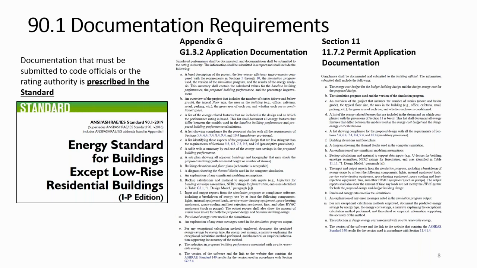So there are often questions and even debates concerning the level of detail that must be captured in the compliance form. This is prescribed in standard 90.1, so it's not up to us to decide what level of detail is required. So I copied here on the slide the relevant sections of Appendix G and Section 11 that describe reporting requirements. And the takeaway is that these requirements are very extensive.